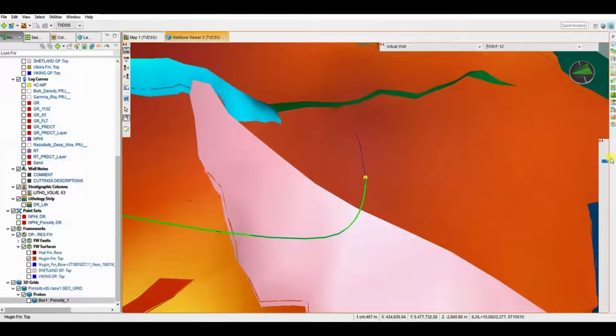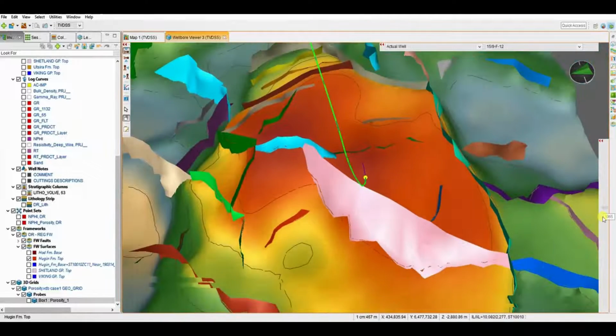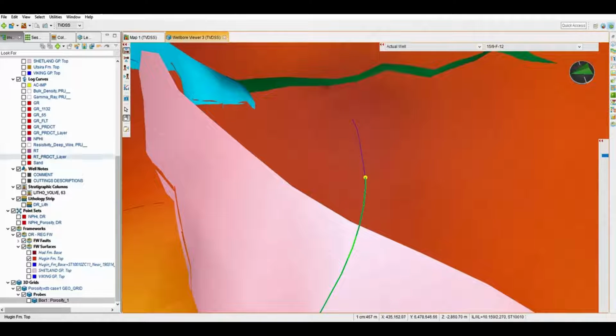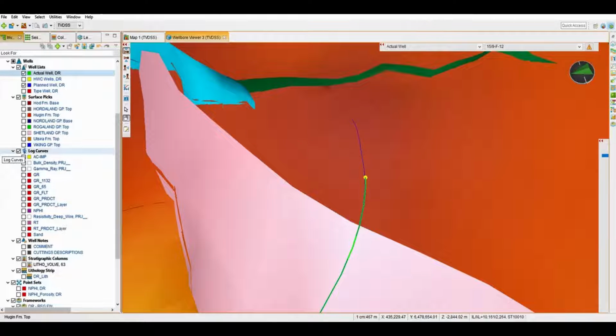Here you can see some information that I'm wanting to view in a Wellbore view. I have an actual well, which is an executing well showing green, and a well plan that I'm trying to execute upon shown in navy.